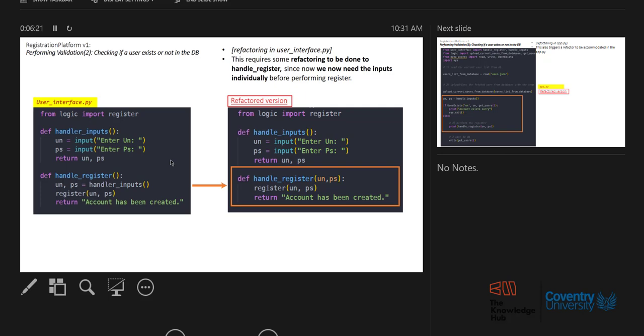Hand register as well as the whole, it's considered the delegation function. Right? You understand that delegation functions are important. If I didn't have this one in the user interface, it doesn't make sense.